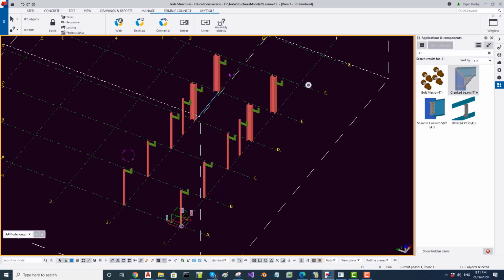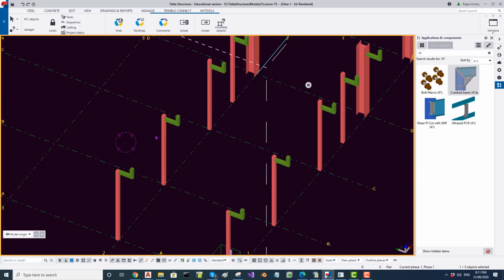This second row of members is actually copied from this row. I made this row and then copied it across without the weld, so I removed the weld. So if I inquire this assembly, only one, two. So these members are not welded.